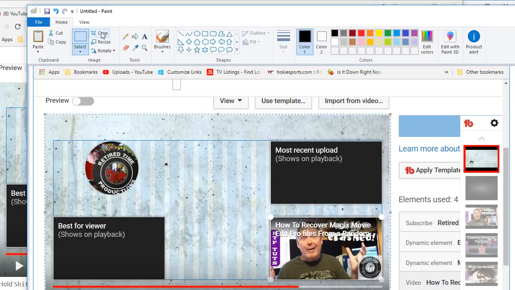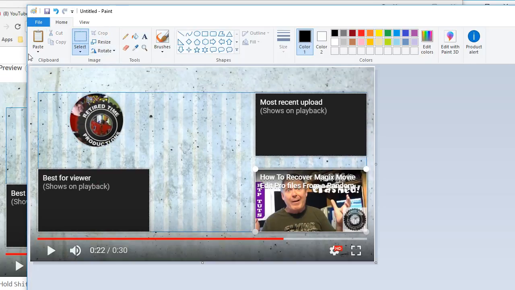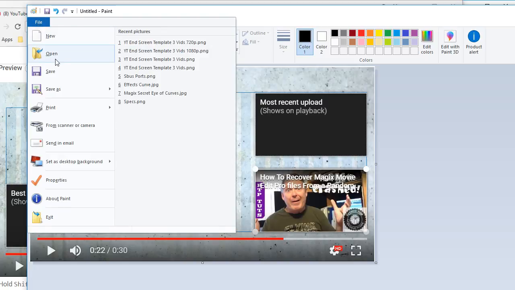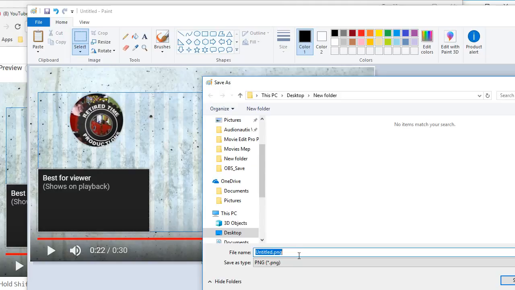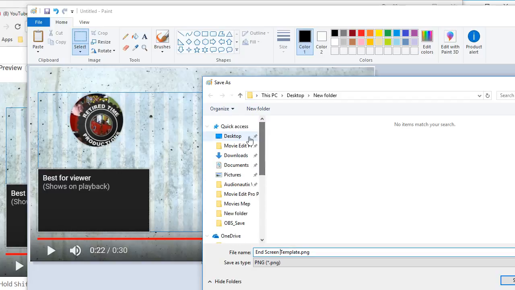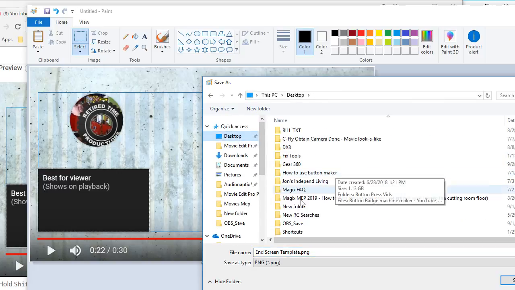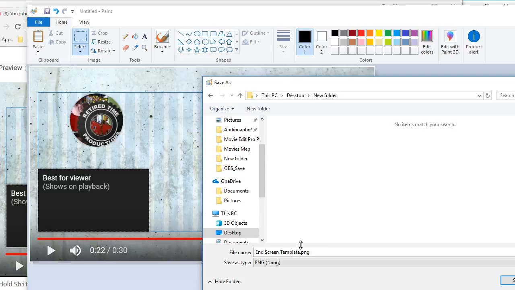Okay, now let's click crop, and then we'll go ahead and save this video. So File, Save As, and I like to use PNG. You can pull this down, pick whatever you want, but I like to use PNG. And let's just call it end screen template, and we'll go ahead and save that. I think I'll put it in my new folder again, this one right here. So end screen template PNG. I'm going to save it.